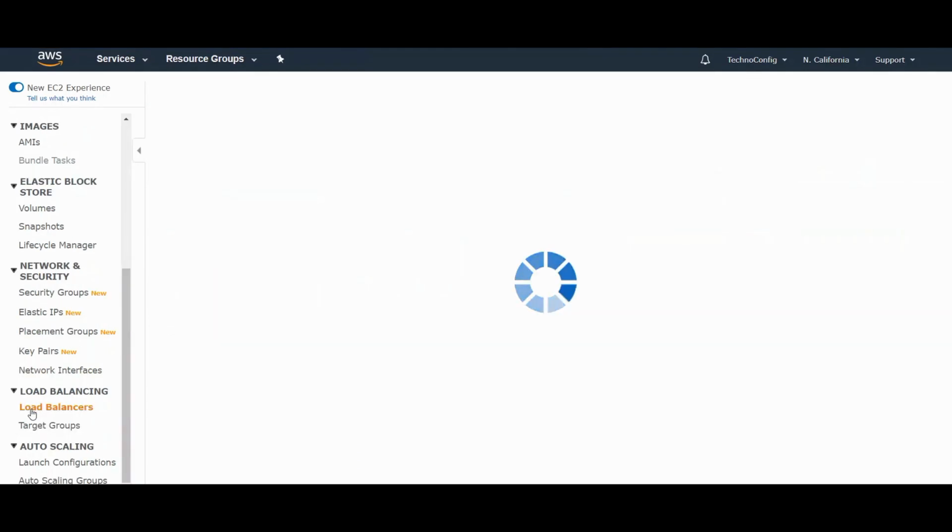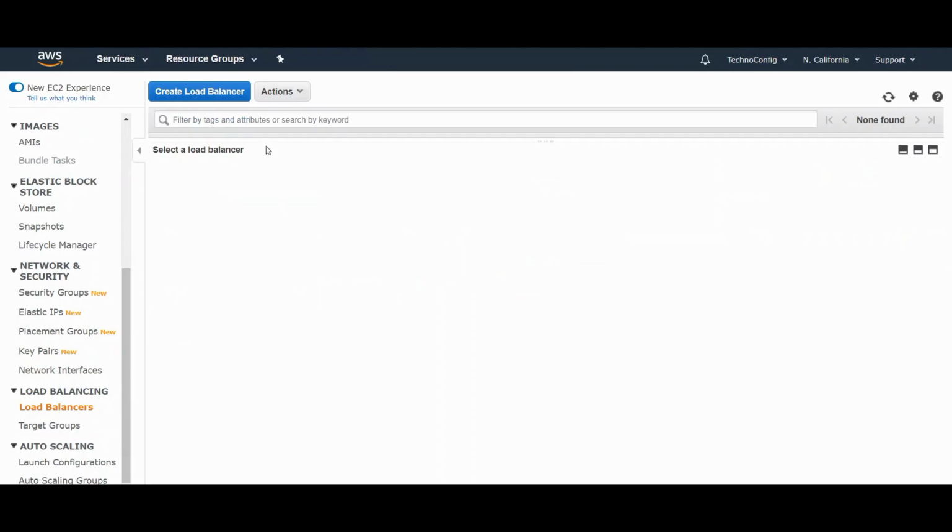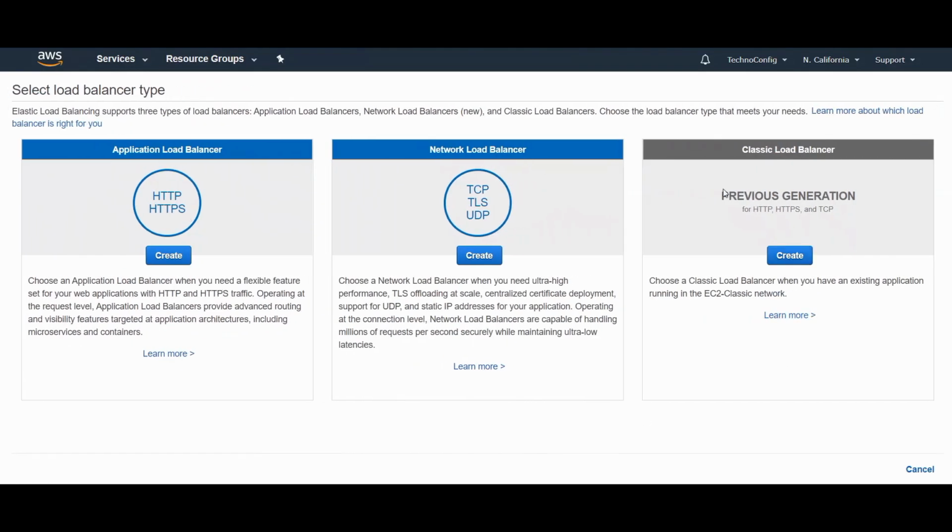Load balancers from the left side. Create a load balancer. I'm going to select a classic load balancer for using the EC2 classic network.